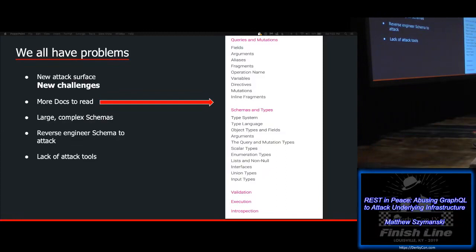It's also based on the concept of a schema. If you've ever worked with a SOAP API in the past, then there's the WSDL file. It kind of has the same type of thing for GraphQL. But these schemas can be enormous, and we'll talk about that a little bit later. Reverse engineering these schemas can be extremely time-consuming, and there's not really a lot of GraphQL-specific attack tools available to help you do this. So it's a lot of manual work.